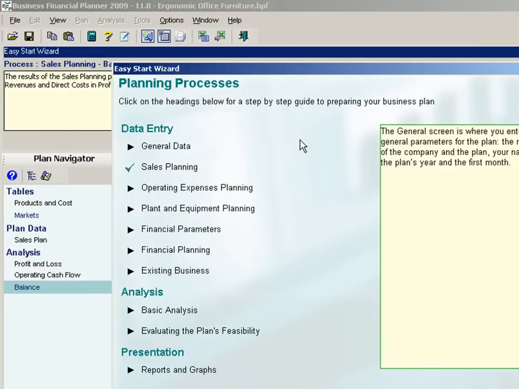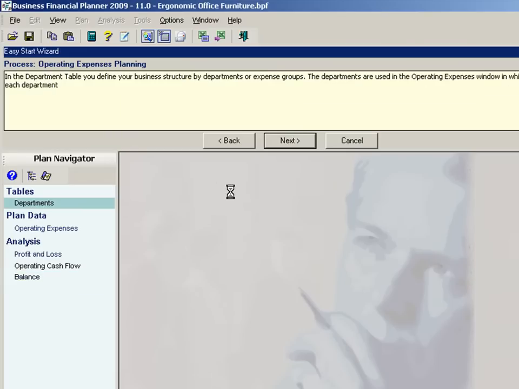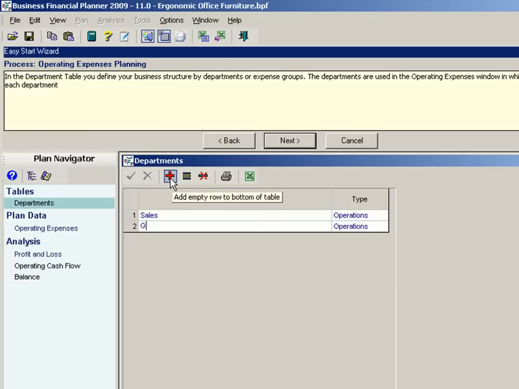Following the P&L, the system calculates an initial cash flow statement and balance sheet. Now that we're finished with the sales forecast, we're going to move on to planning our operating expenses. The first step in this process is to enter the operating departments. These will usually be taken from your GL accounts. In our plan, we have a sales department and a G&A department.